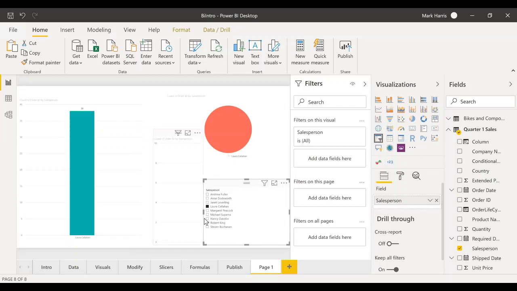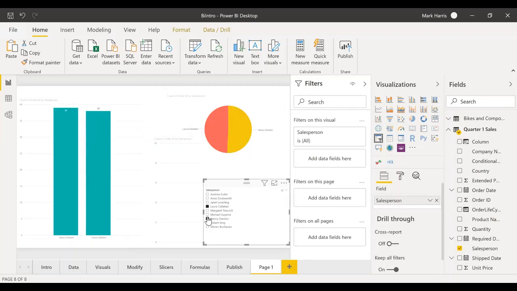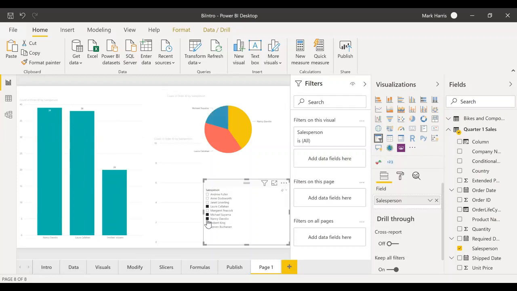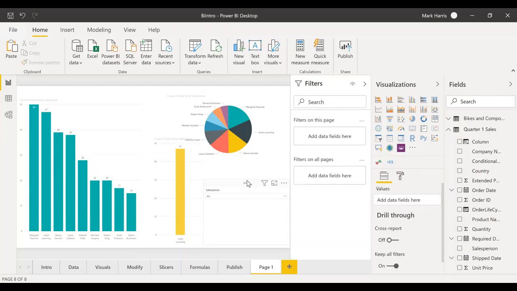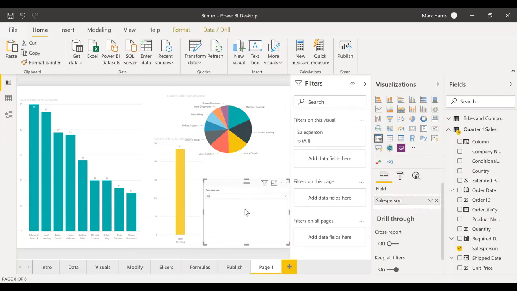If you wanted to look at particular people, you can control click and bring in many people, and it's going to show you all that information. And if I then go onto the eraser to reset that, I'm back to where I was. You can change from lists to drop downs if you're cramming quite a lot on screen, because real estate on your screen is obviously quite important.